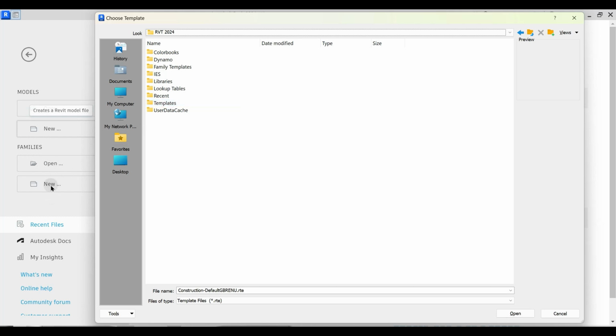Whenever you click this particular new, it will navigate to family templates, and these are all the family files which are required for working on Revit. And third is this particular library. Fine. So we will move forward step by step, and I'll acquaint you with each and everything.